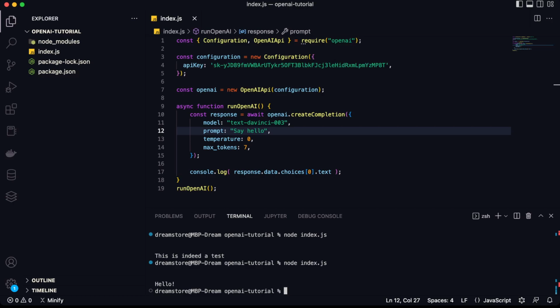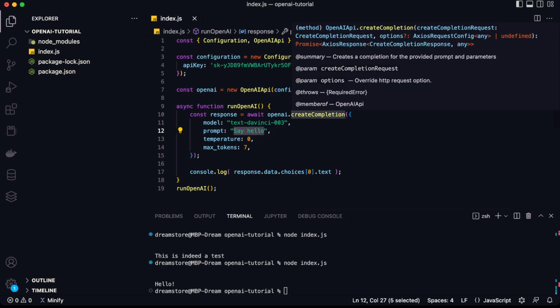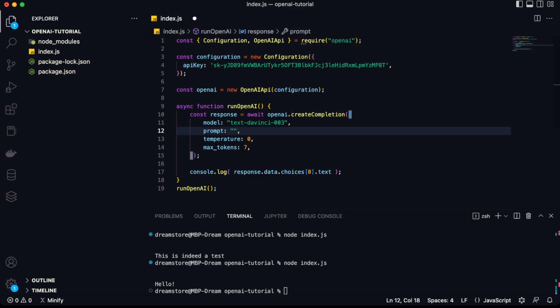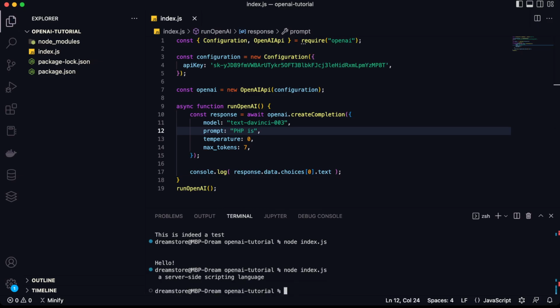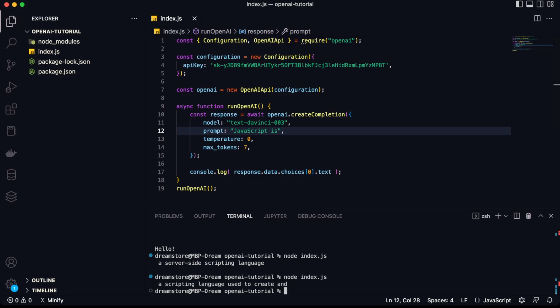So we can try to make another example, or for example, we can ask some questions. PHP is. And let's try to run this code again. And we get the answer, a server-side scripting language. I can type now JavaScript is and run this code again. A scripting language used to create the end. That means that we successfully connected to OpenAI. We can also change models, but about models we're gonna talk later. So first let's do some examples with other languages.